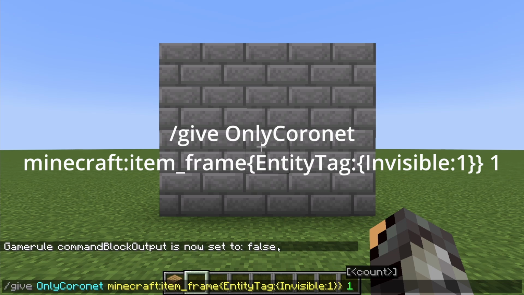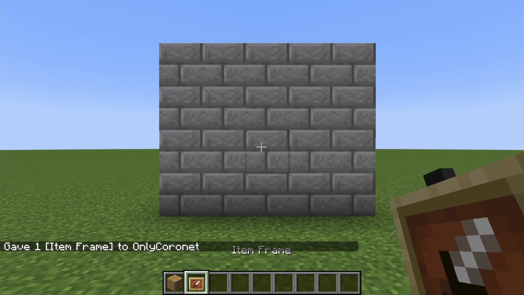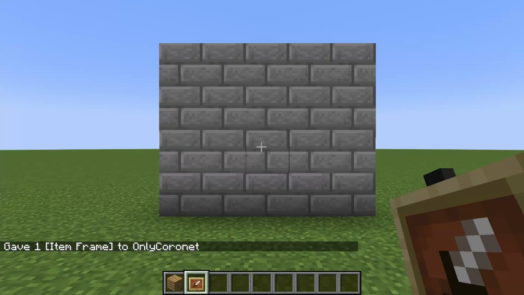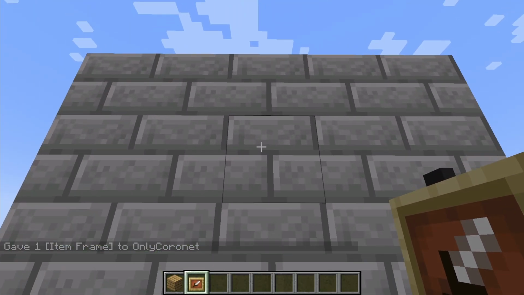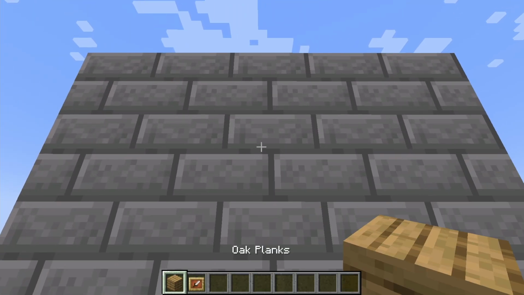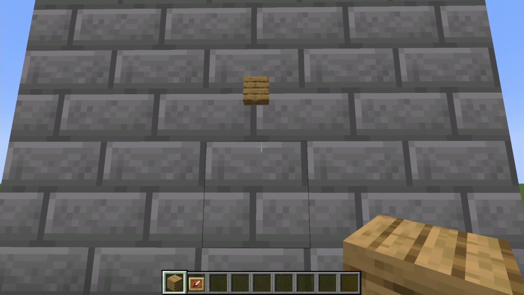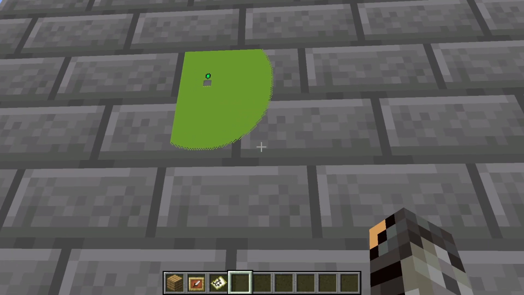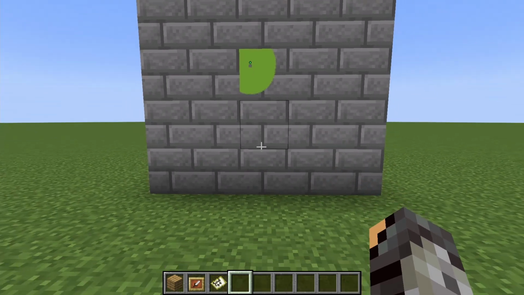Now this command is case sensitive, so double check the typed command is the same as shown on screen, or it may not work. You should then find an invisible item frame is in your inventory. Whilst looking like a normal item frame, when placed, it instantly becomes invisible, and this allows you to display your map arts or any other item as normal without the frame itself being visible.